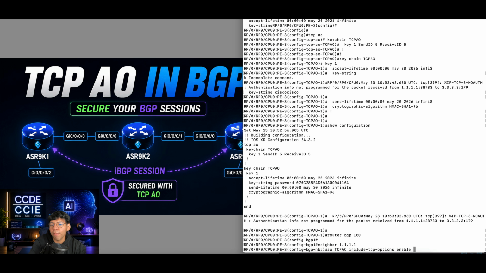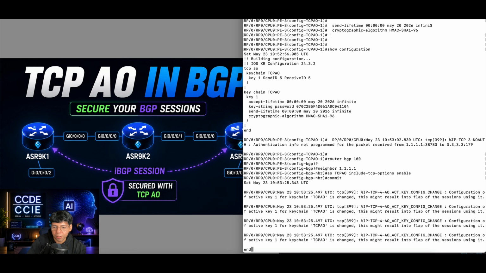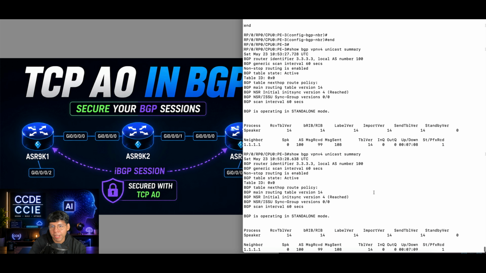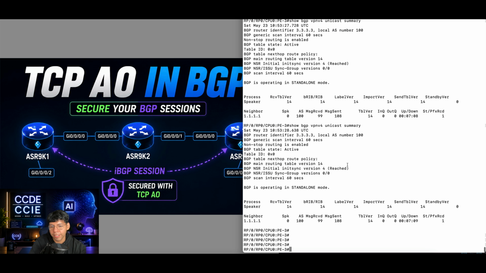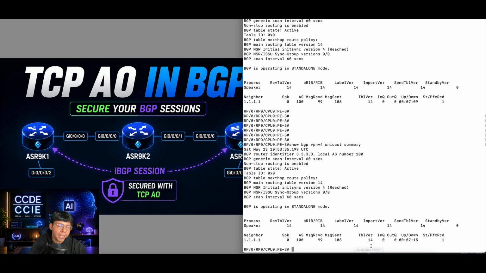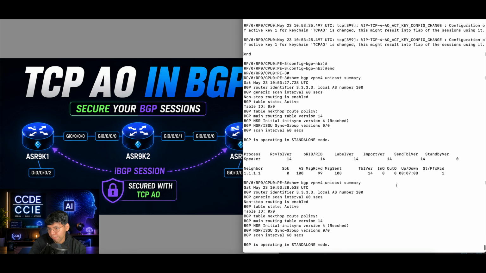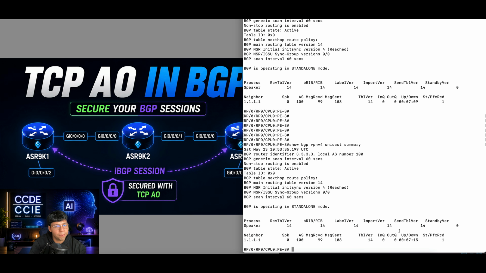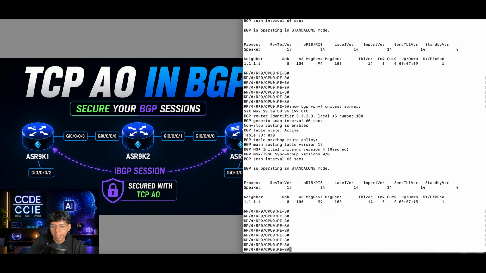enable. Here is the log, basically saying that the authentication is not enabled on this device, and the session is having problems with authentication. After I type this command, our session should come back up, and there shouldn't be a problem for the authentication in TCP AO. I think that the session didn't go down because BGP has a hold time of 180 seconds, sorry. So even though we were getting logs for mismatched authentication, the BGP session didn't go down.